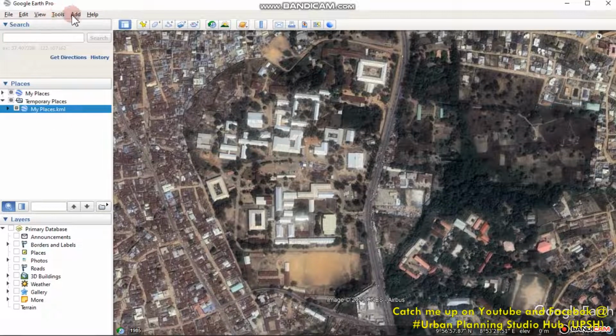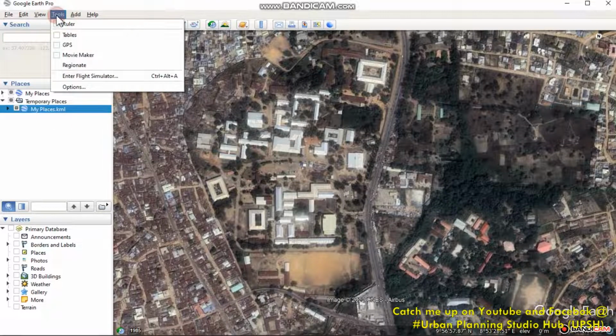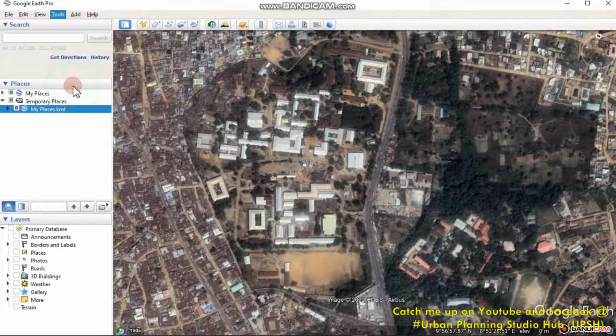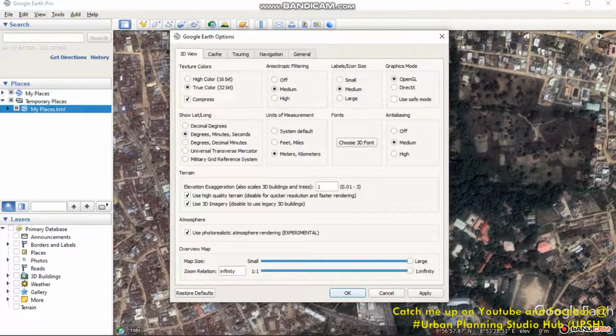Now I would like to take you on a tour of these tools. When you hit on your tools, you come to options. Now I would like you to take a careful look at the right bottom of your screen. You can see that this is 9 degrees 56 minutes 50 point something north, and this east, and the elevation is 0 meters. Now this setup is under the north and east. That is what we're talking about. It is under degrees, minutes and seconds.